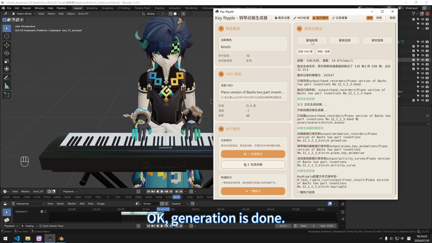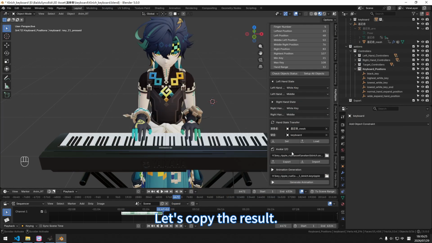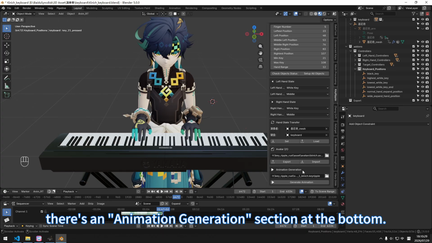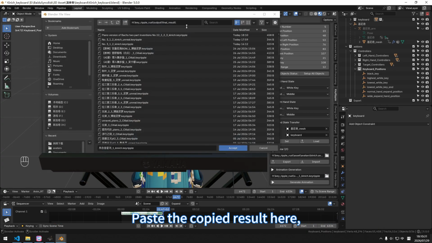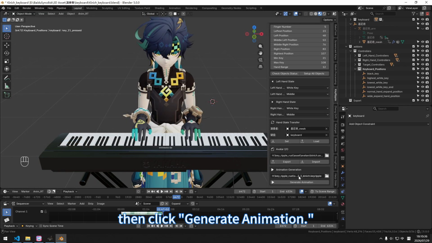Okay, generation is done. Let's copy the result. Then, in the KeyRipple add-on, there's an animation generation section at the bottom. Paste the copied result here. Then click Generate Animation.